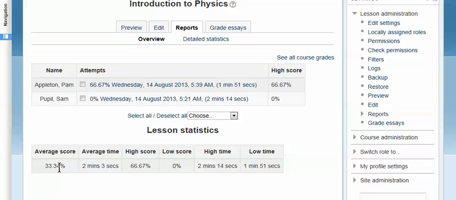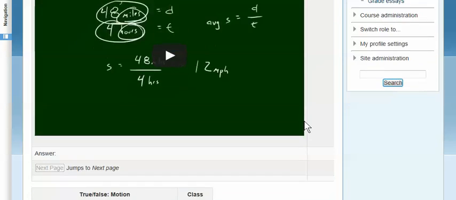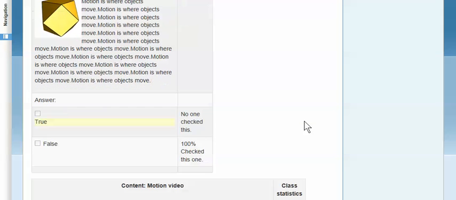And then there's some summary statistics there as well. The average score for the class is 33%. The average time spent, the high score, the low score, the longest time spent and the lowest time spent. So that's good information for the teacher to be able to see, but there's a little bit more if you go to detail statistics. So if I click on detail statistics, I'm going to see all the content pages and where they go, and I'm also going to see the question pages, and it tells me that in this true-false question, 100% checked false, which was actually wrong.